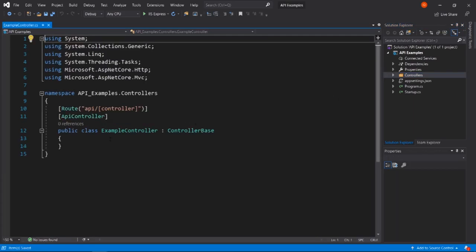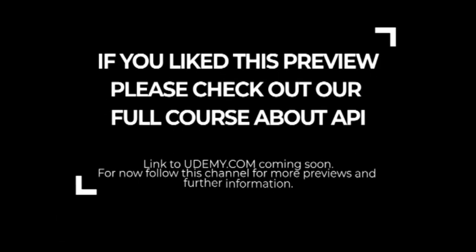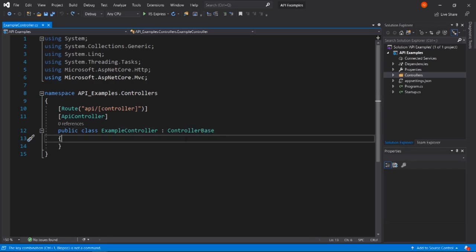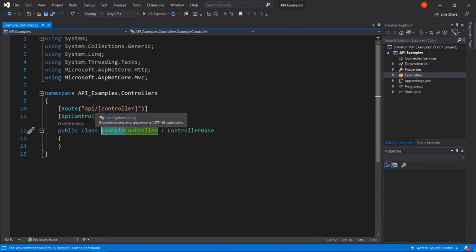Right, here we are. As you can see, it's just a simple class with a name, which inherits from, in this case, the ControllerBase class. If we were doing pages, we would inherit from the Controller class and not ControllerBase. But since we are not doing pages, let's stick with ControllerBase. Here we have two attributes. The first one is the route, api/[controller]. This part refers to the class name, which is, in my case, Example. So the complete route will be api/example. That's the route.